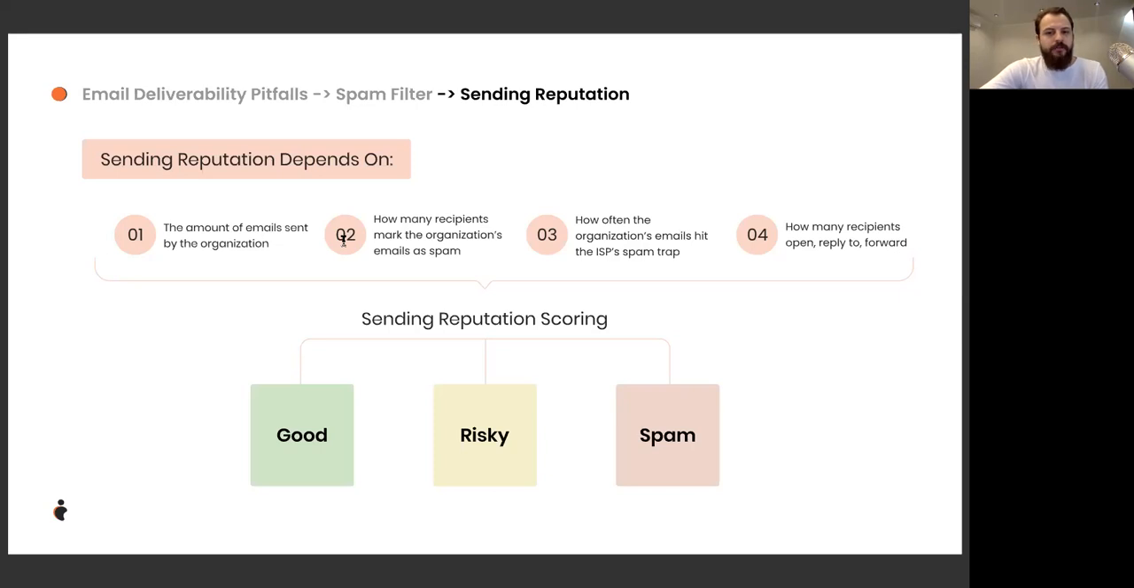Talking about risky, right? If, for example, you exceed the number of emails that you send per day, or 10% or 15% of your emails were marked as spam by some of your recipients, then your sender score, or your sending reputation, sorry, may go down to, let's say, 70, 75, or 65.